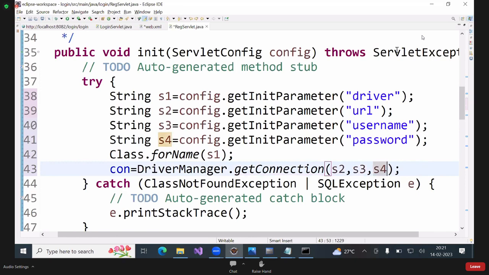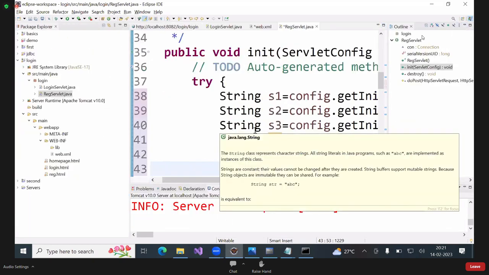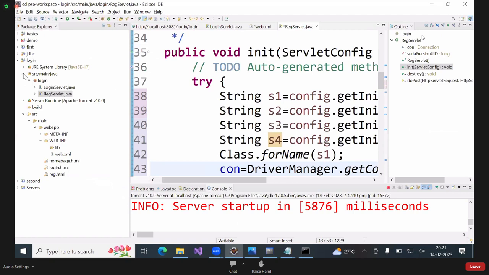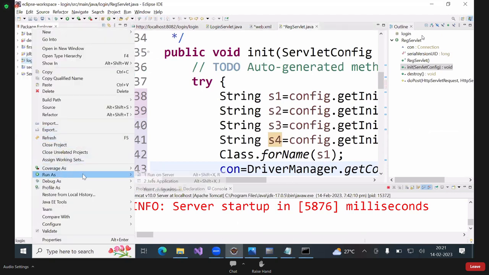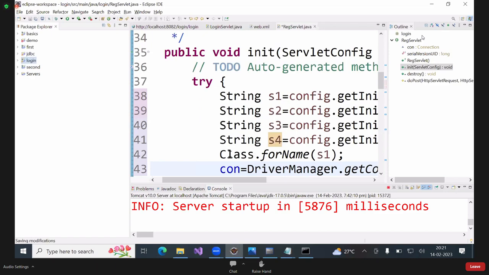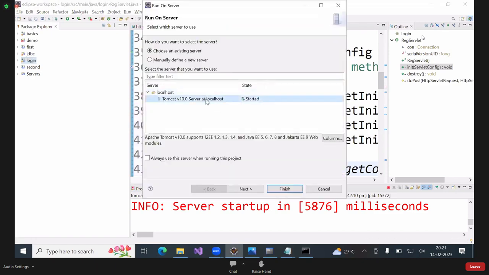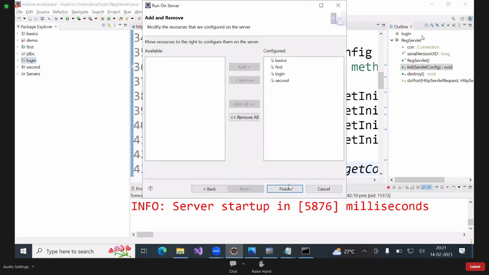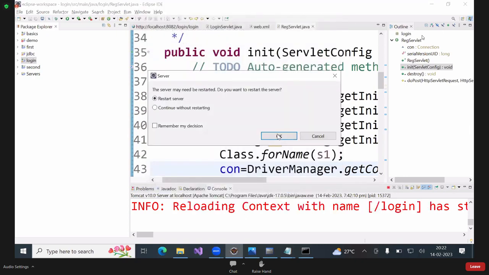Now if you want to change the database, which one do you have to change, XML or Java? XML. Right click, run on server. The XML is also saving, and the registration servlet is also going to save. Select the server. Next, finish. Restart the server.